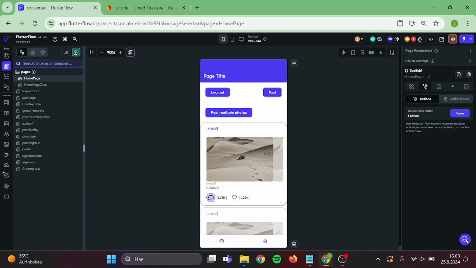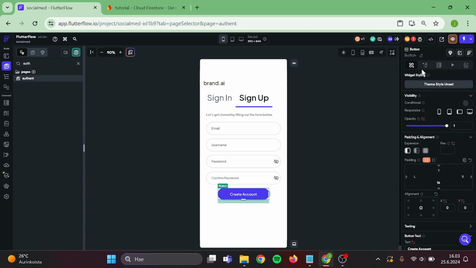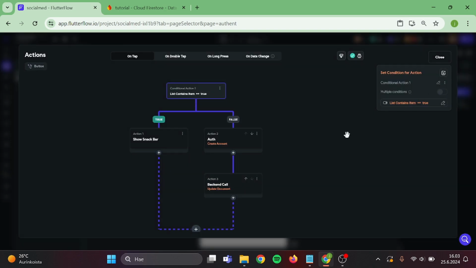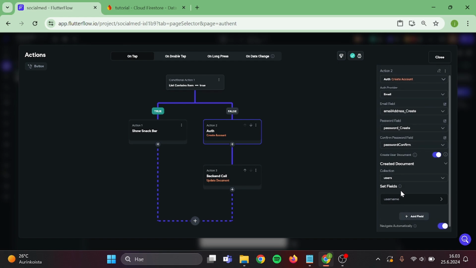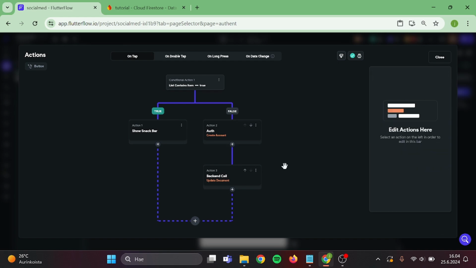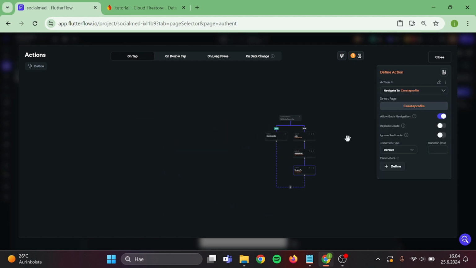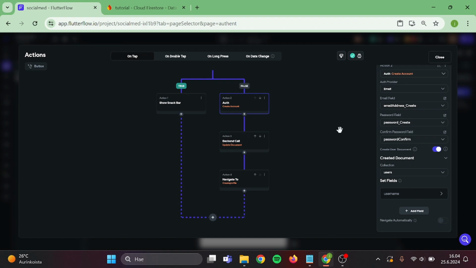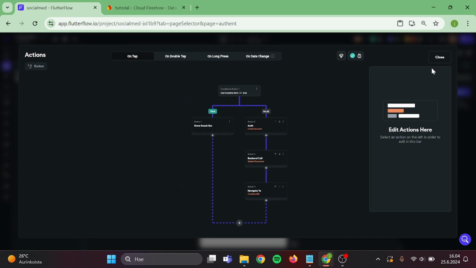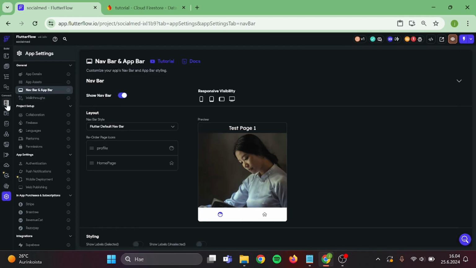Then we need to go to our authentication page. Click sign up button, open up the logic. Now in here, we already have username set up. Then add new action in here. This will be navigate to create profile page. Then click the first action and make sure this is turned off. Perfect. Then close this. Now we can go to our Firestore rules and once again validate everything.